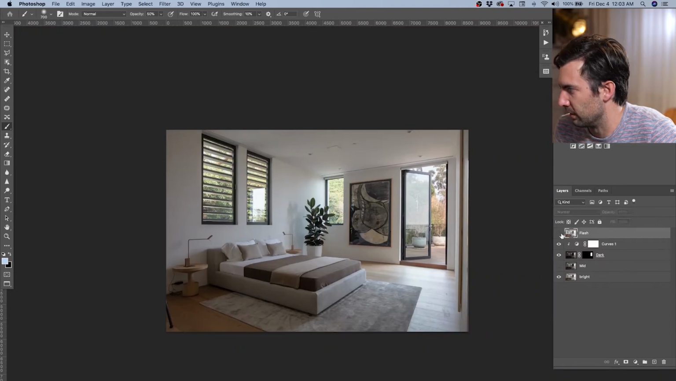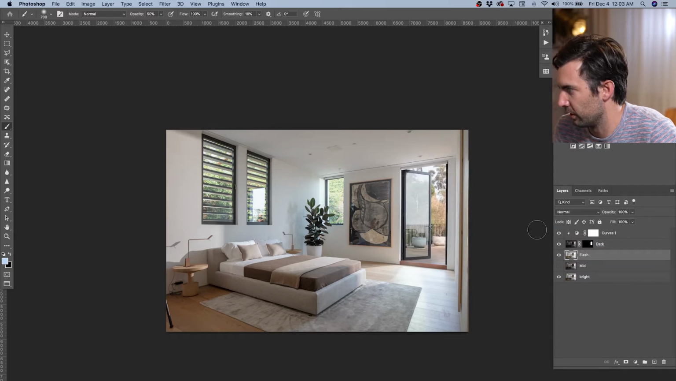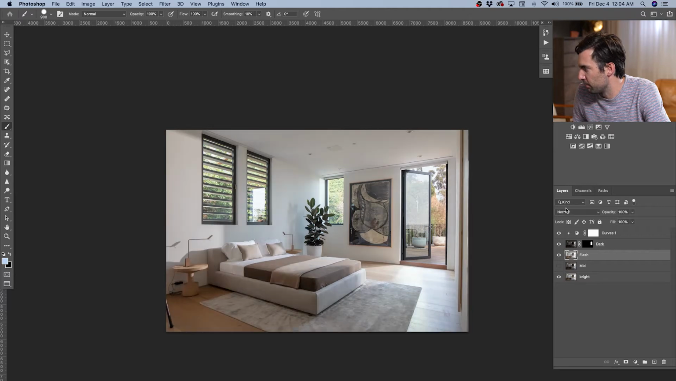Let's get our flash painted in. I'm going to put that underneath here. So that, see the difference in exposure here? I'll put that underneath the dark layer. I'm going to change the blend mode first to lighten. All right, and I'm going to add a mask.